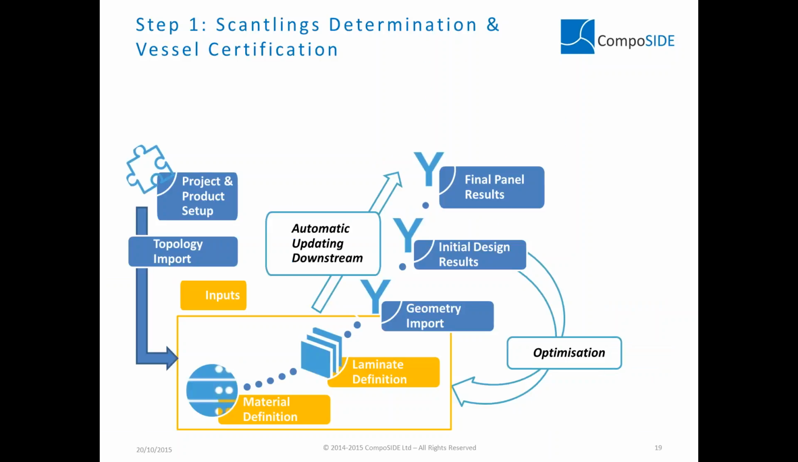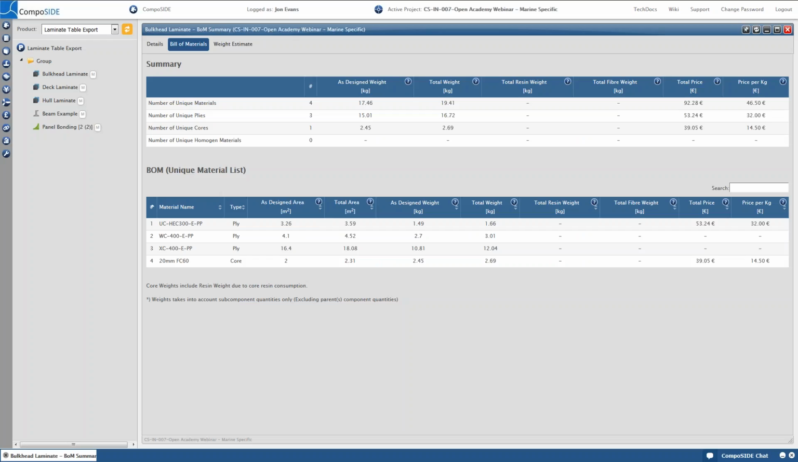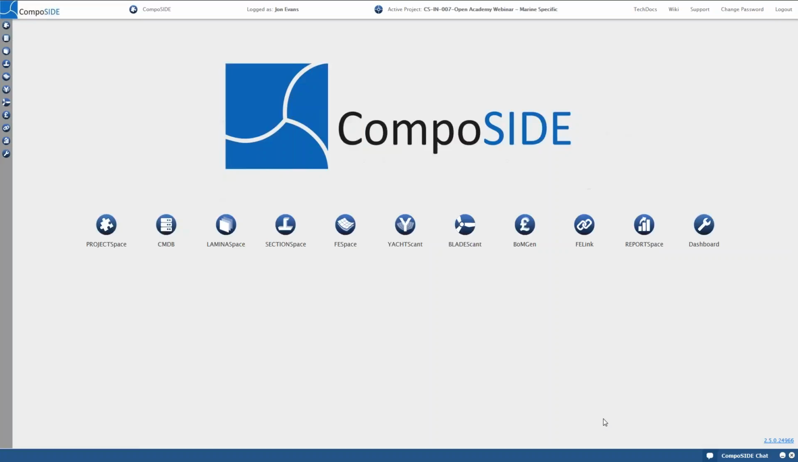Through this automatic updating, we can then very quickly get our final panel results and then generate some documentation. In this example, it's a YachtsCount report. So let me show you how it works. If we go into CompoSIDE, we can use this button down the bottom just to show the dashboard of your environment.